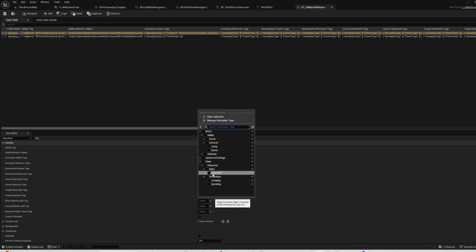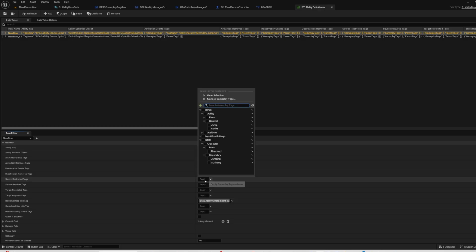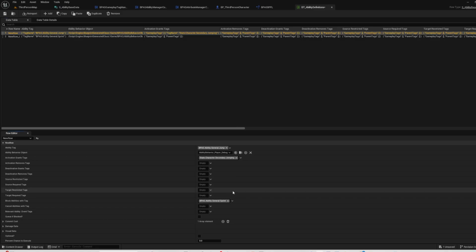we want to block, what is it? Jump. No, sprint, sorry. And also restricted tags. Source restricted tags will be jumping. No, sprinting, sorry. Well, actually, I'm getting these mixed up. One sec.